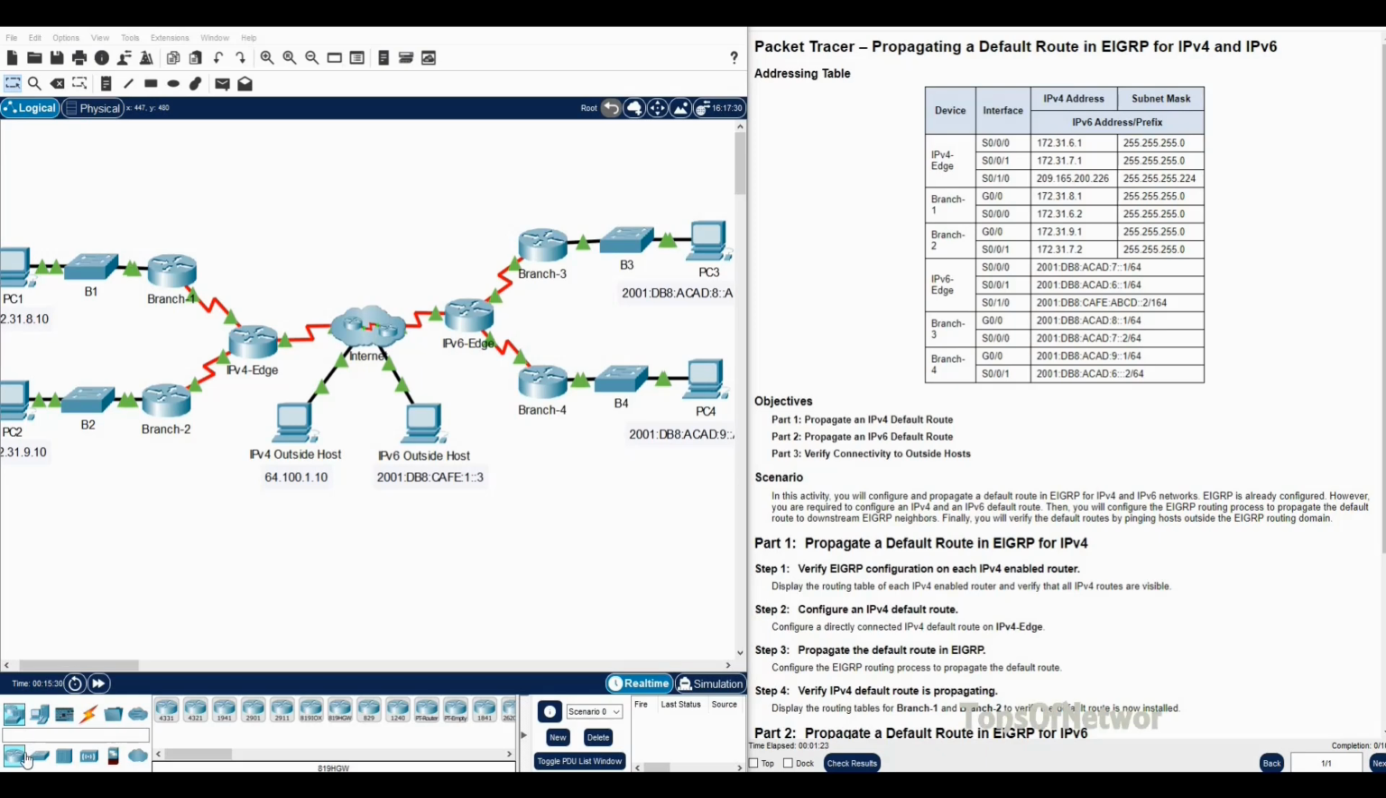In this video, we'll look at Packet Tracer Activity 8.1.3.4, propagating a default route in EIGRP for IPv4 and IPv6. This Packet Tracer file is in the description box if you want to download and follow along.